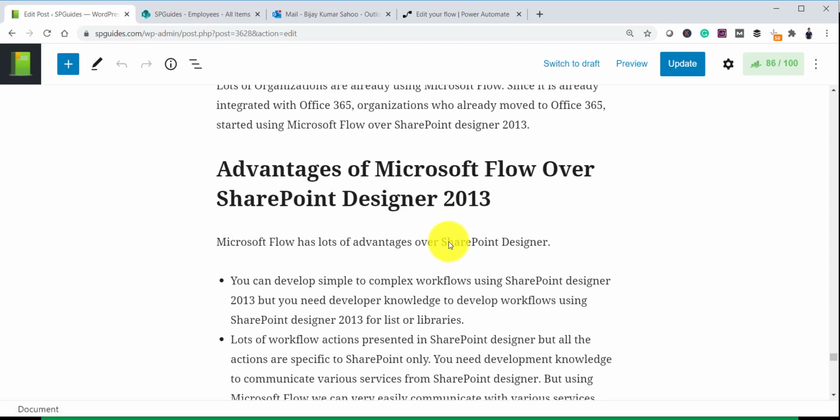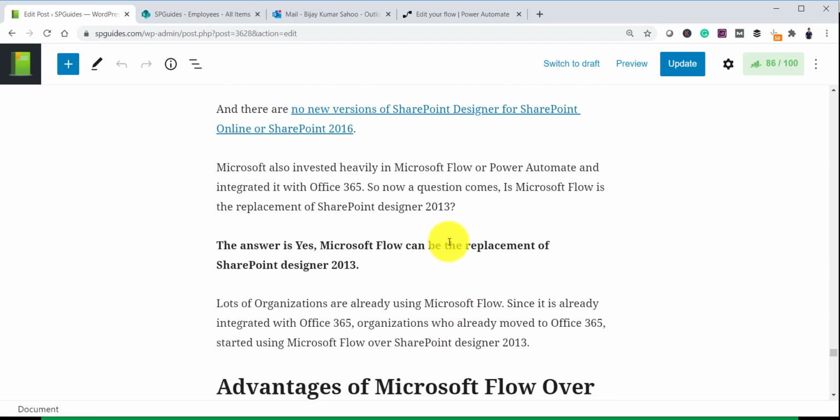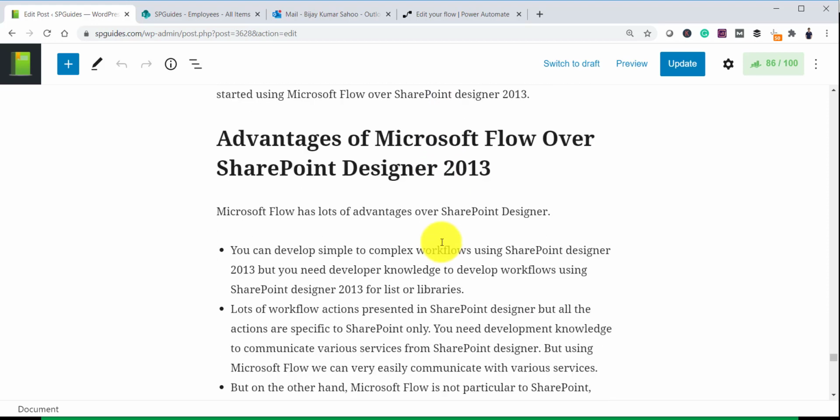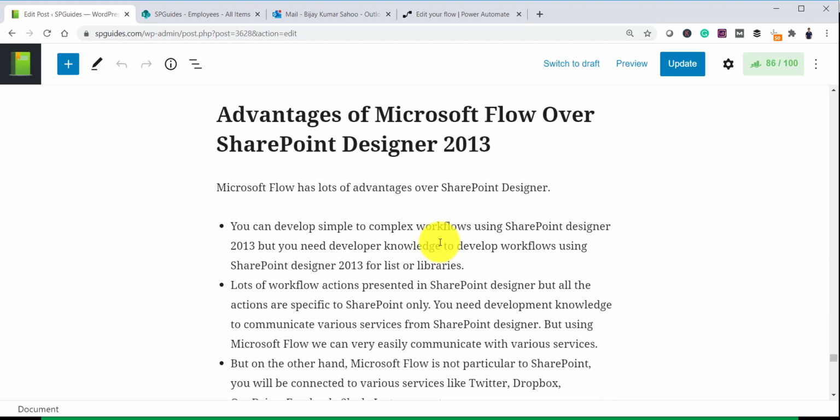You can think of it as an alternative, because you can do a lot of things whatever you can do using SharePoint Designer. It's not a direct replacement for that, but definitely you can do more things than whatever you are doing using SharePoint Designer. Next thing is, what are the flow advantages over SharePoint Designer?